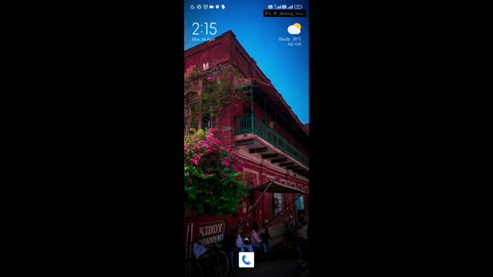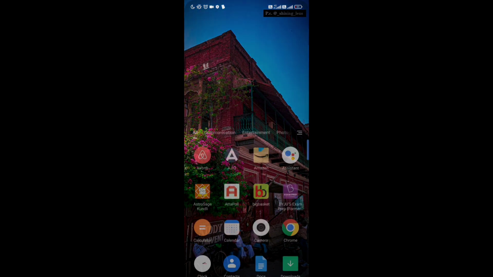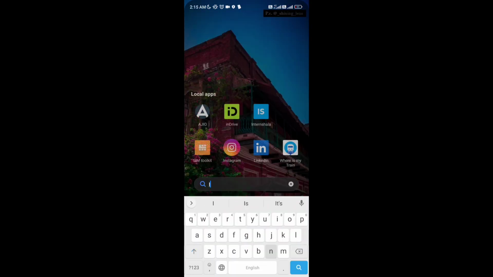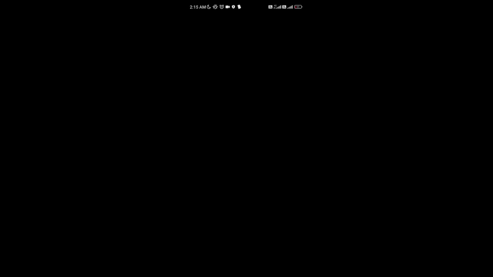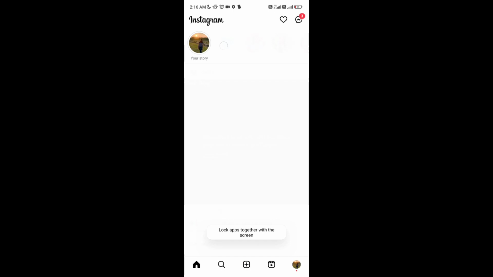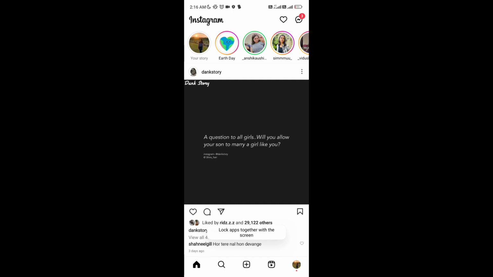How to enable fingerprint on your Instagram. So if you go to your Instagram application, you can see that Instagram doesn't provide you any option to put a fingerprint on it. But don't worry, there is a hack for it.